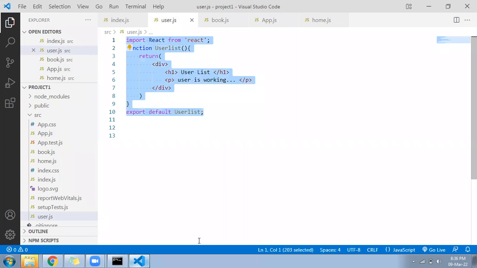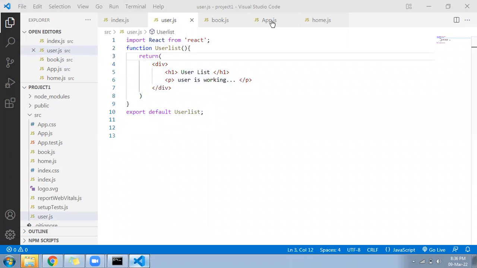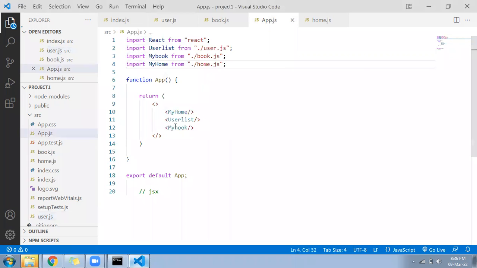Before that one, I got it executed. Which one? User was working earlier, and then home was also working. User and book, these two were working for you. Yeah, before that, only user worked. Okay, only one worked.